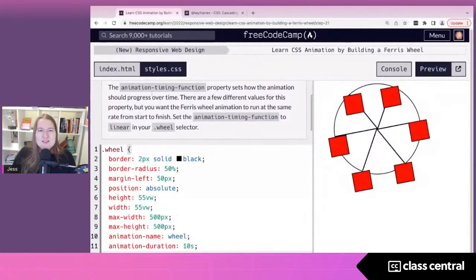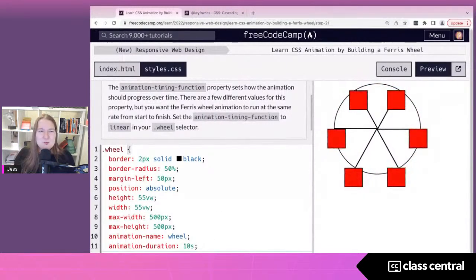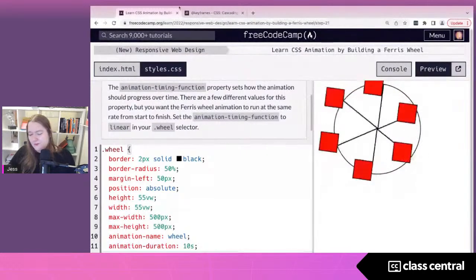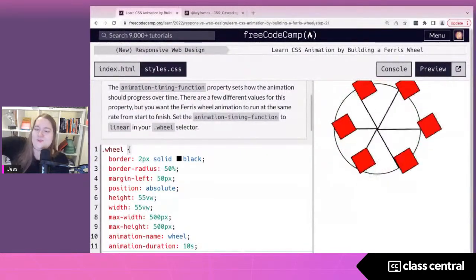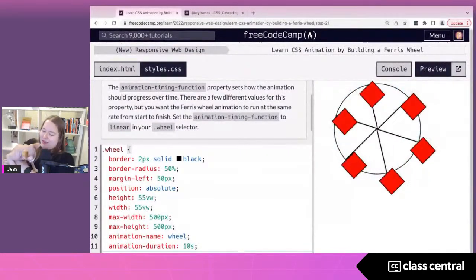So, animation timing function sets how the animation should progress over time.